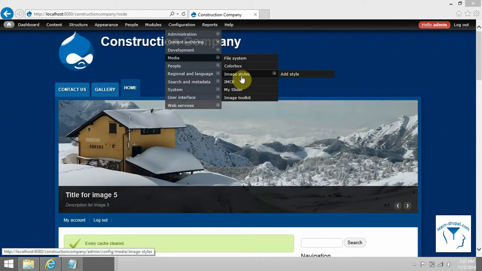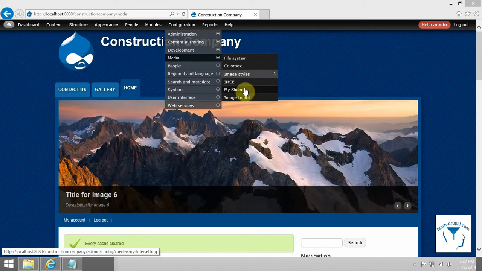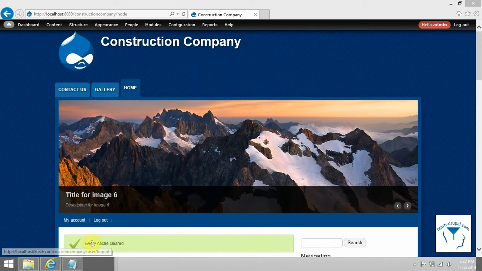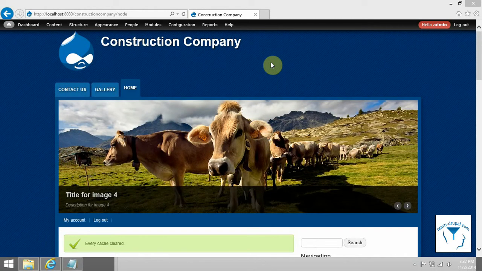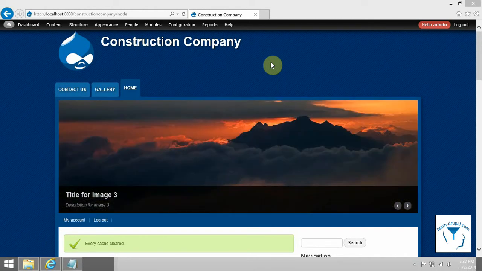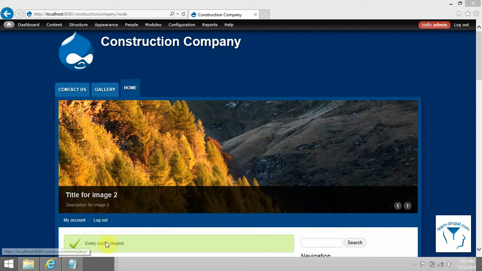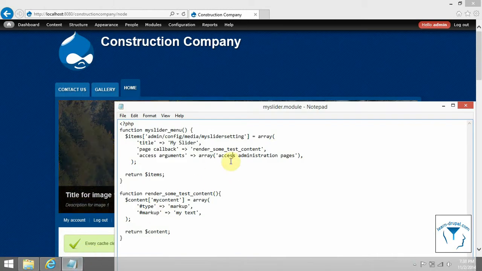Then click on configuration from toolbar. You should see my slider in section media because every item in there has a path starting with admin/config/media. Now, let's create a form with text box where we can store path of image.